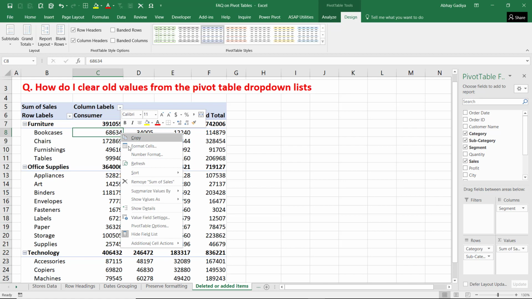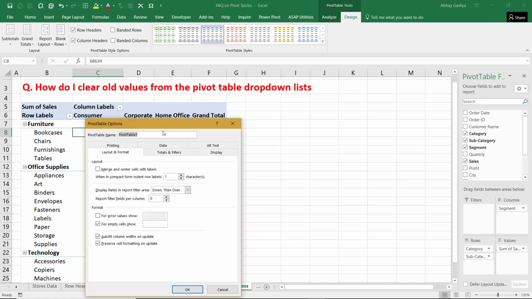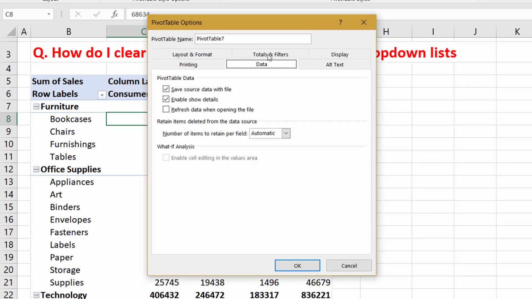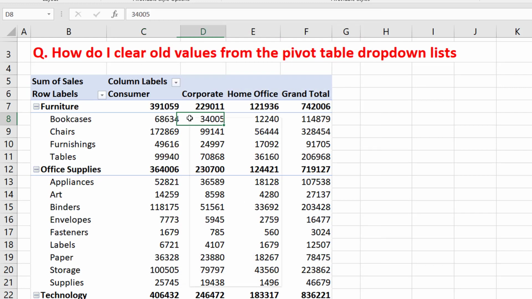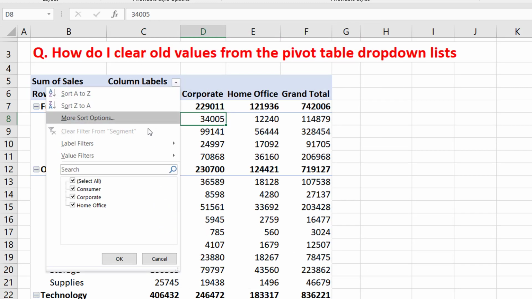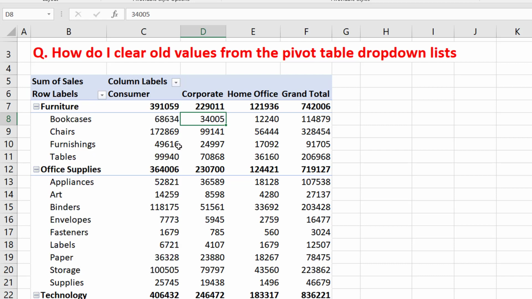For that purpose, you will have to go to pivot table options, then go to data tab. And from this repeat items deleted from automatic, you will have to change it to none and let us click OK. So let us just refresh it and now let us check. You can see that the values have been removed. So next time whenever you have any items being deleted from your source data and you do not want those to appear in your pivot tables, you will have to change it from the pivot table options settings.